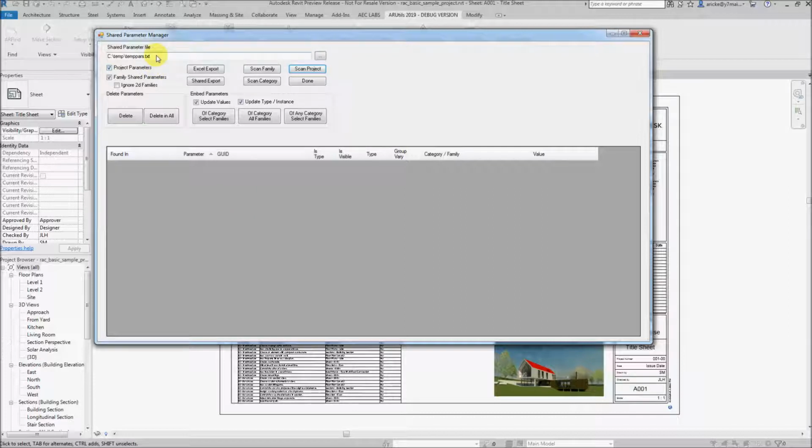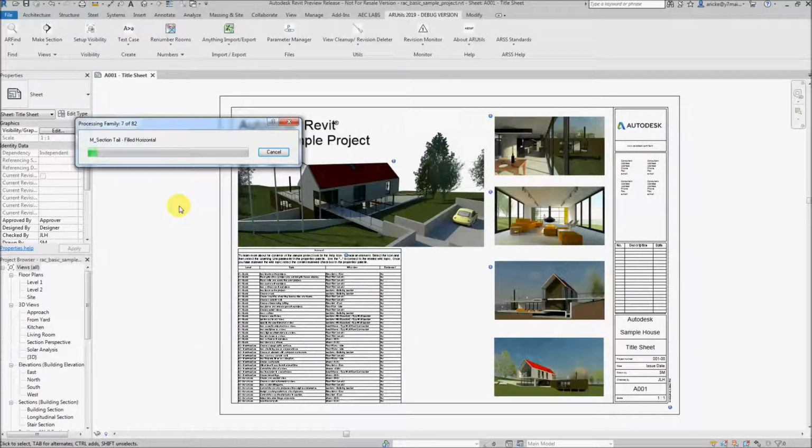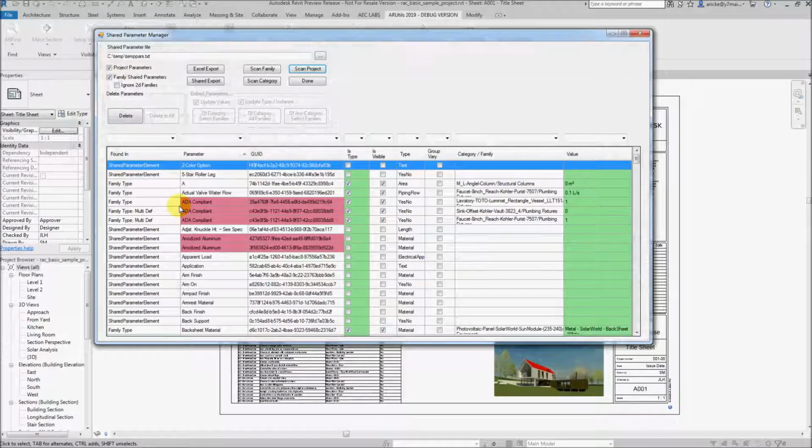So we're pointing to a shared parameter file. We can specify some items that we want scanned. In this case we've got project parameters ticked, family shared parameters, and we're not going to ignore 2D families. Our main button here is scan, so we'll just hit scan project. It interrogates all of our families, it interrogates our project, and it determines what parameters we've actually got within the project. So we've now got a list of our parameters.